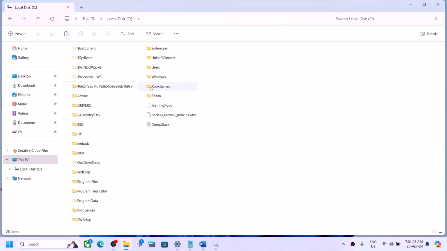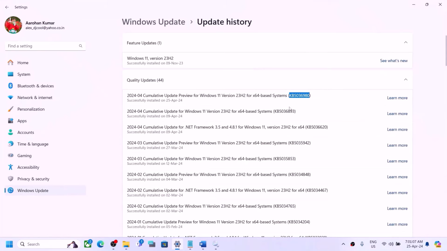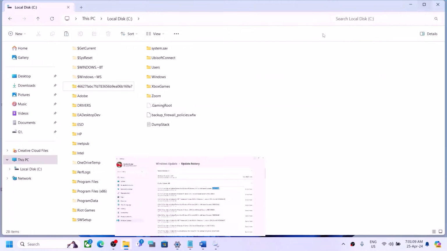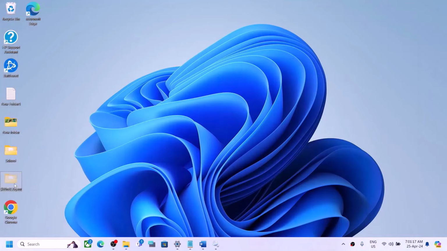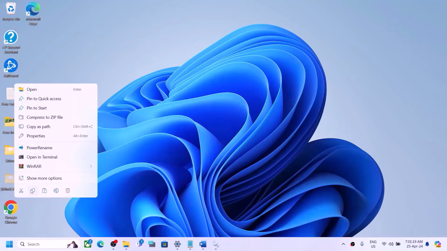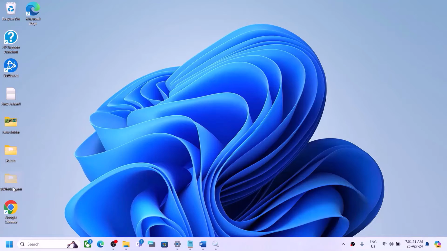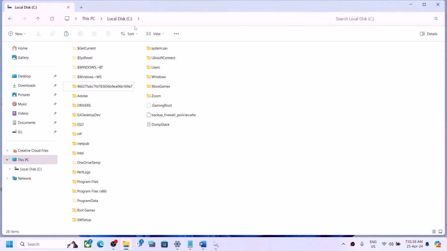You can delete this folder, and once this is deleted, now you can go and update your Windows 11 and then check if you are able to install the update. Like once the update is installed, you can restart your computer. Now if you want to put the folder back, you can just copy this, or you can cut it, and in the same location in C drive, you can paste the folder.